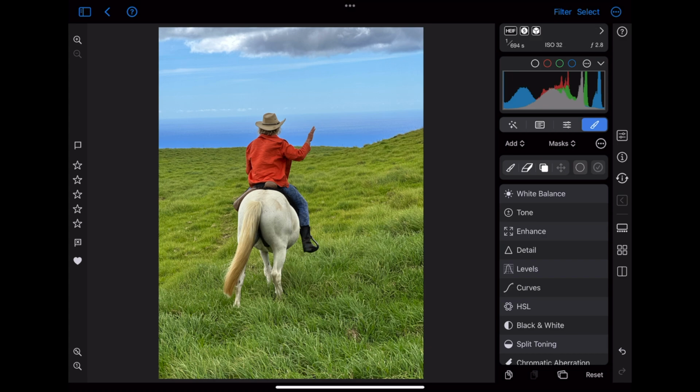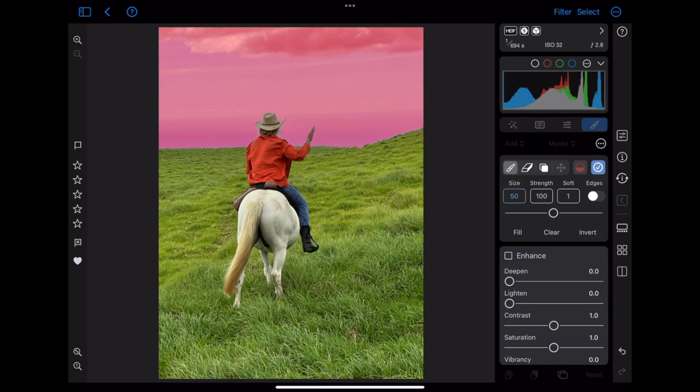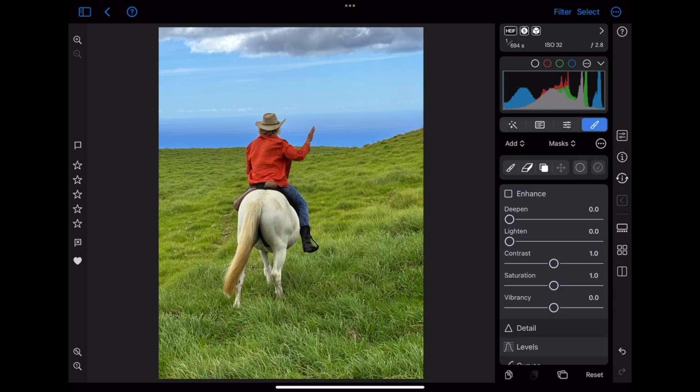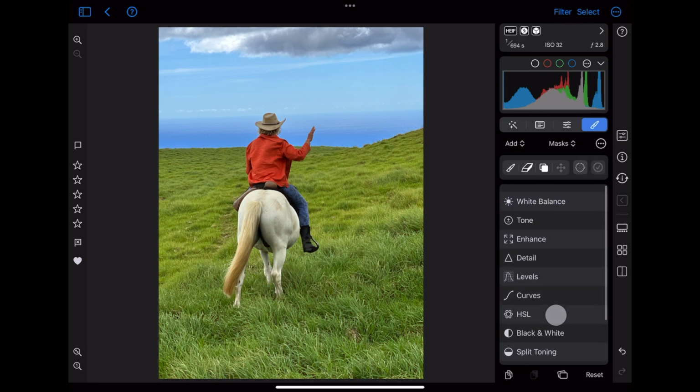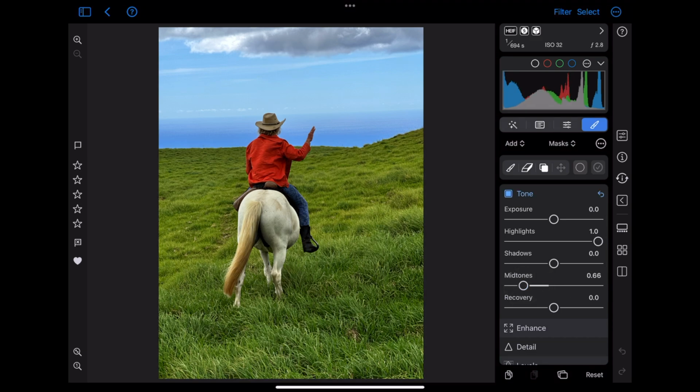Now I can use, say, deepen to get a little more color in the sky. Alternatively, I could work on the rider and the grass instead. To do that, I tap the brush icon and I pick invert. And now I've got the grass and the rider. In that case, perhaps I'll use midtones, just to change the feel of the foreground. Before and after.